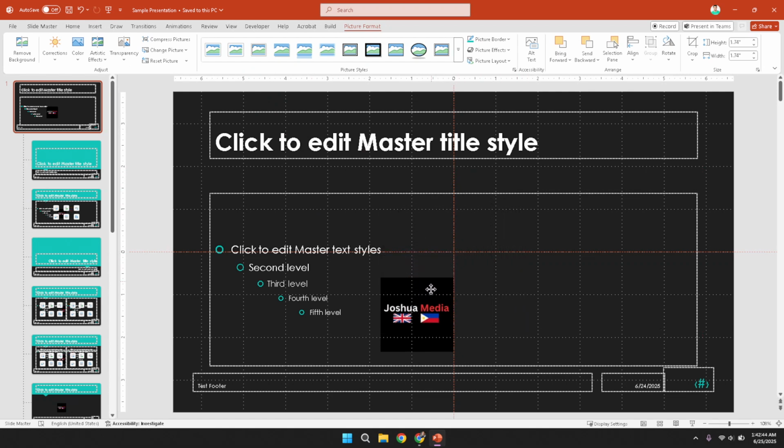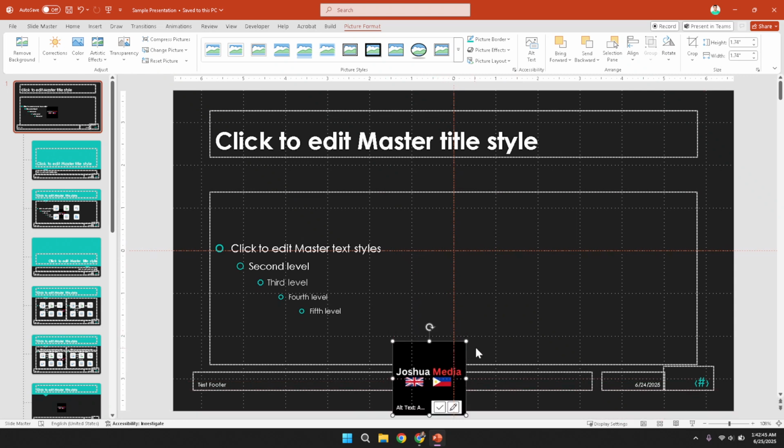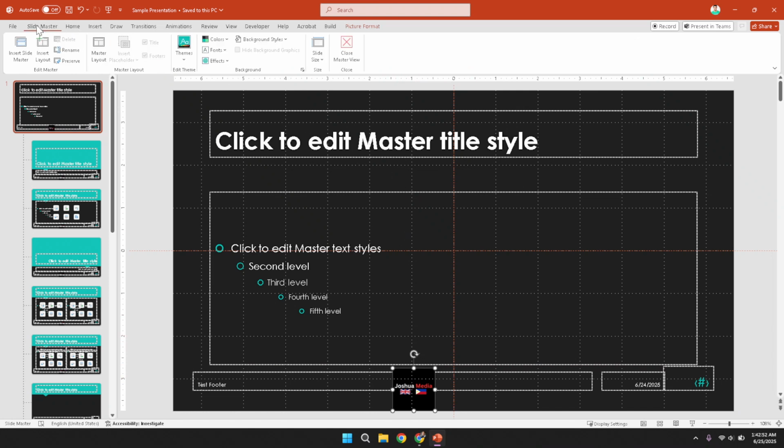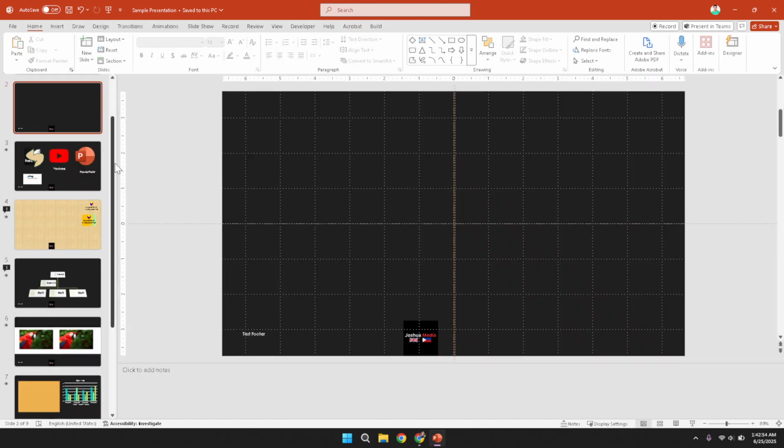After positioning and resizing your logo to suit your presentation's design, the final step is to exit the Slide Master view so that all changes are applied across your slides. To do this, return to the Slide Master tab and select the option Close Master View. Upon closing, you will be returned to the normal view, and you will notice that your logo now appears on every slide in your presentation.